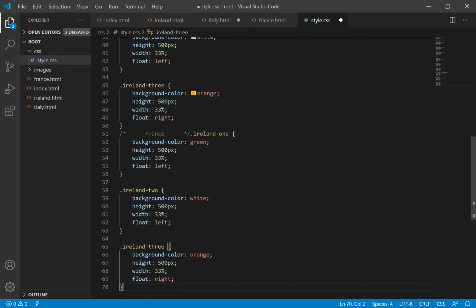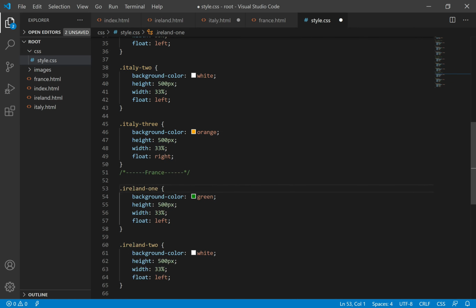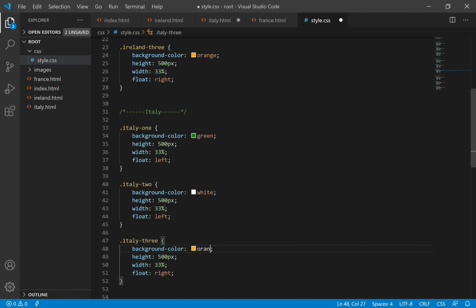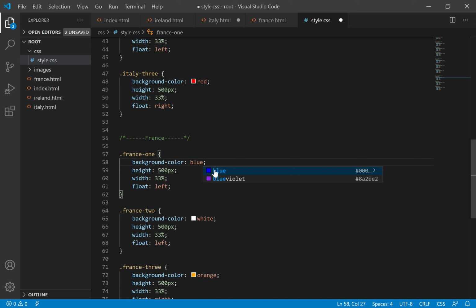I'm not finished yet though, because I need to change Ireland 1 to Italy 1, 2, 3 and France 1 to France 1, 2 and 3. Okay, and then of course I just change my background color, green, white and red, the colors of the flag for Italy, and then blue, white and red for France. So let's have a look how that looks now.